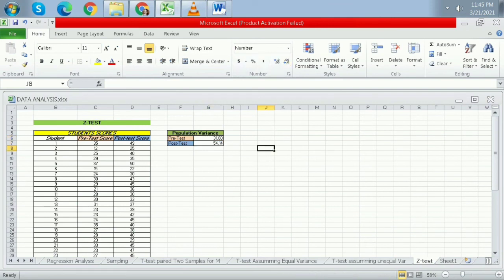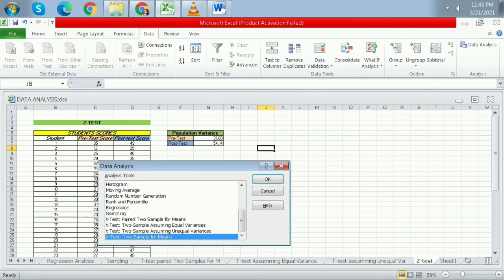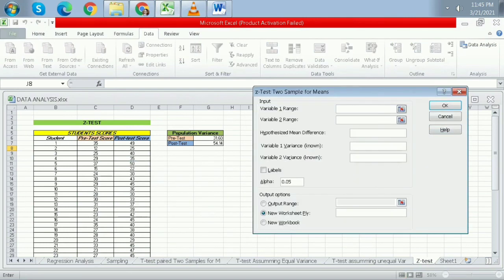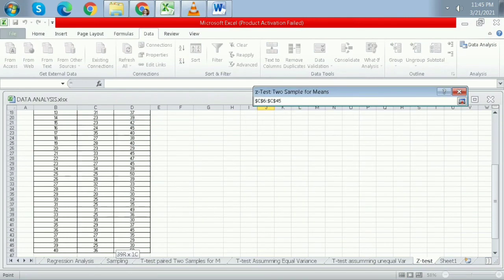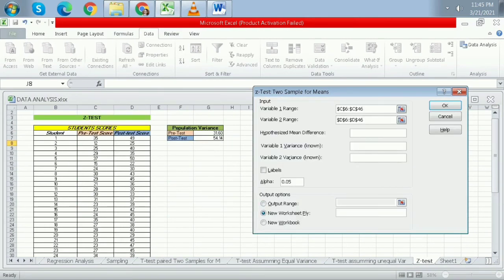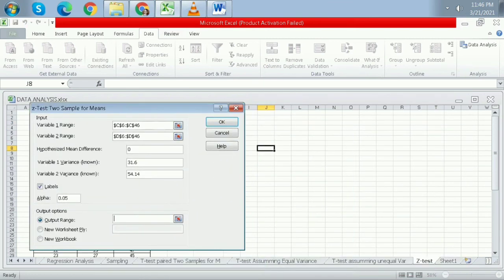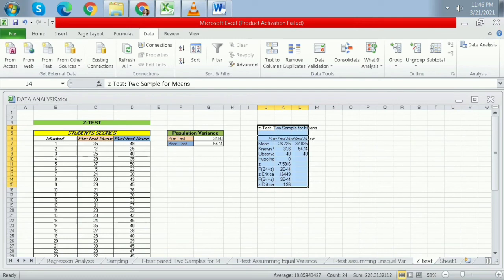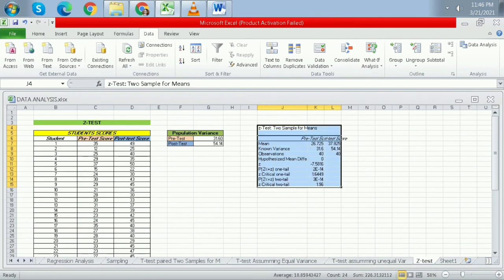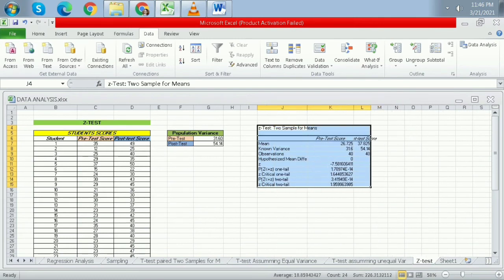Now that we've identified our population variance, we can proceed to the z-test. Look for z-test: two-sample for means and input our data. For our variable 1 variance, it is the population variance we computed for the pre-test, and the post-test population variance will be put in the variable 2 variance. After filling all the blank spaces, we have the results of the z-test.